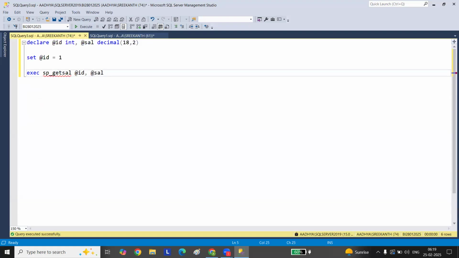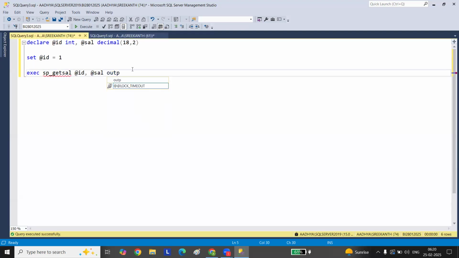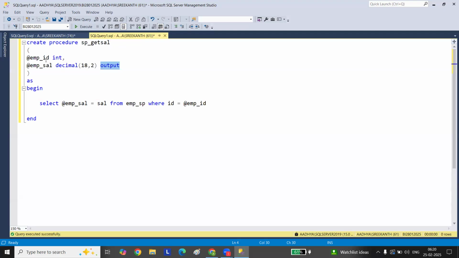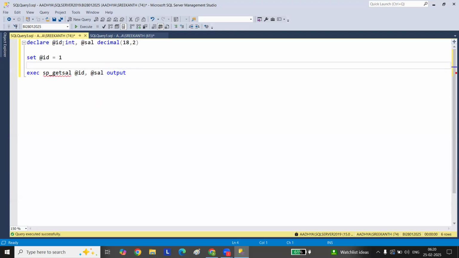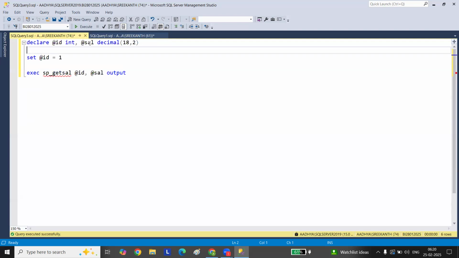When you're passing, what do you need to tell? Because it is defined as output here in the stored procedure, you need to specify output here also. Let's see, is this stored procedure name right? Yeah. So here we have defined an input parameter and assigned it, and here you have the output parameter, so I'm making this as output.